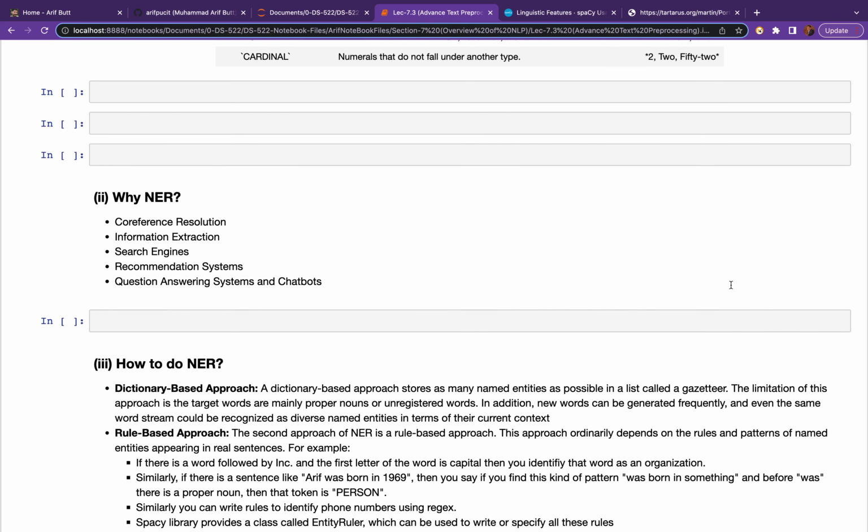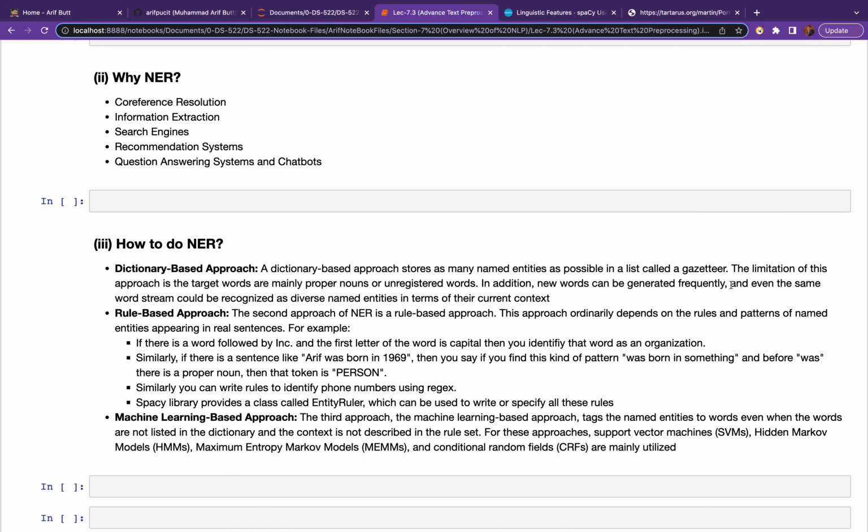My dear students, the next question is why NER? There are different application areas where you cannot proceed without named entity recognition. For example, these are coreference resolution, information extraction, search engines, recommendation systems, and question answering systems. So after answering the what and the why part, let me answer the natural third question, and that is how to do NER.